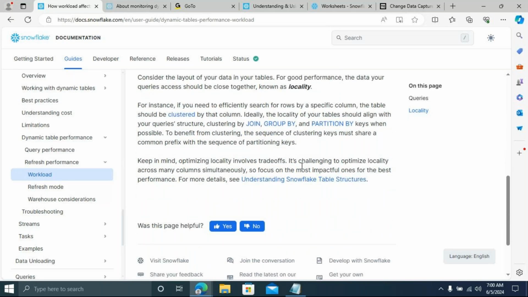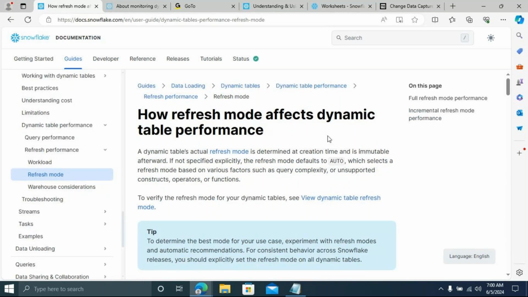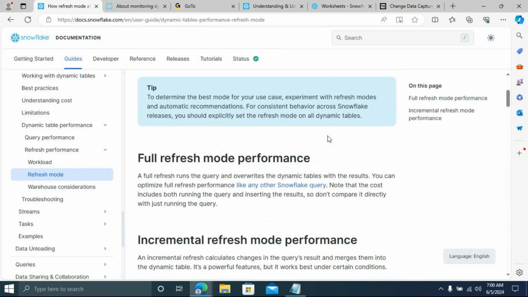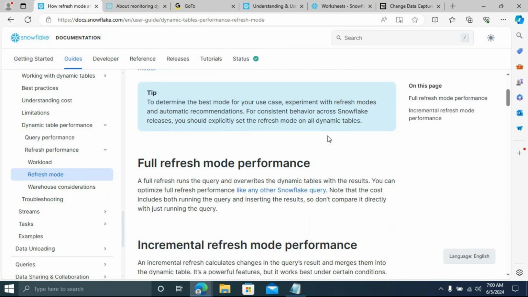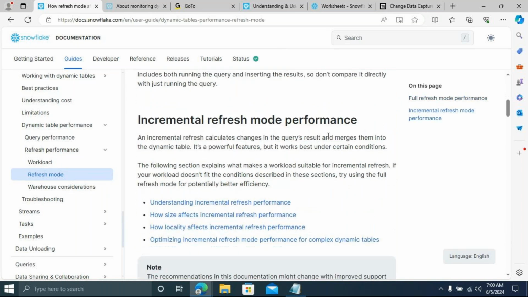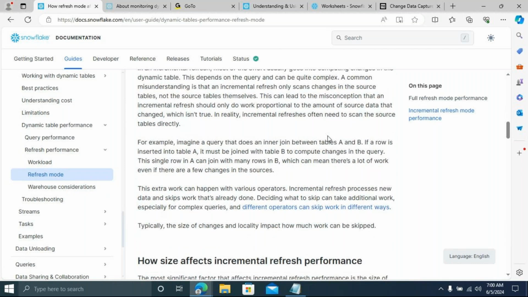Now, the second one is refresh mode. How refresh mode affects dynamic table performance. You have to keep two things in mind: one is full refresh mode performance, another one is incremental refresh mode performance. I already discussed with you guys, keep the lag time more. If you are frequently refreshing the source table, it's going to additionally incur cost. That should not happen. And then the third one is warehouse considerations.